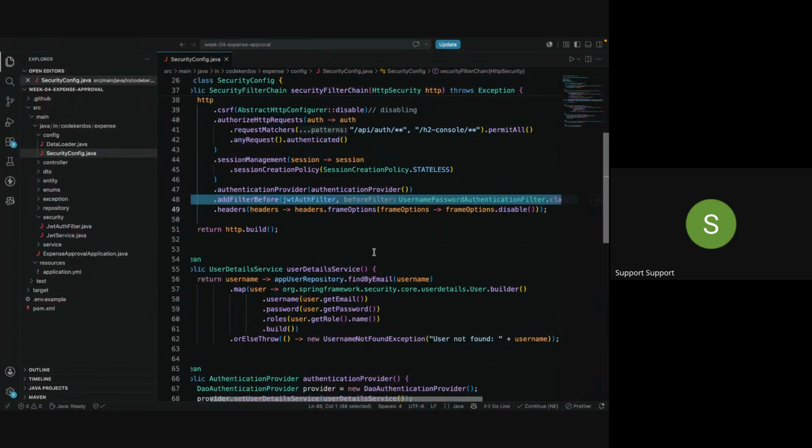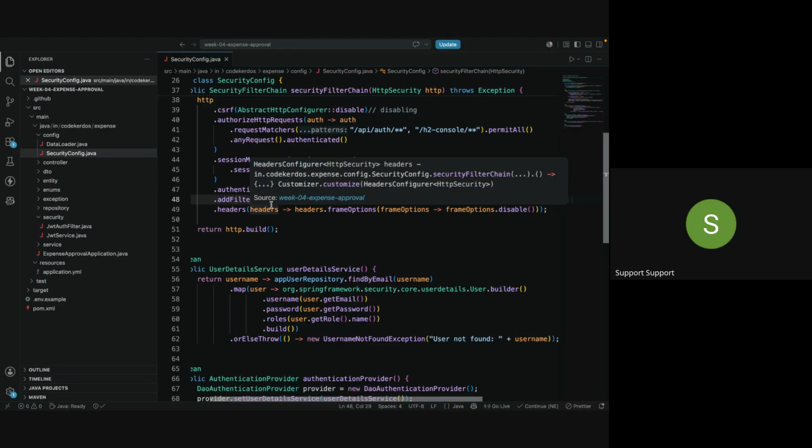Then add filter before. The JWT filter before the username password filter means our filter runs before Spring's default authentication filter. So we intercept the request first. It will validate the JWT and set the user. Then the Spring filter will see it is already authenticated. That's why we say add filter before Spring. Assume it like add filter before Spring when we want to add any security mechanism of our own.